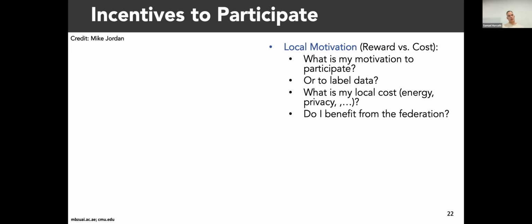Or what is also a local cost, like energy that I need to spend, or actually privacy loss that I'm going to encounter because I'm sharing not direct data, but the updates with respect to my data. Also, do I actually benefit from the federation? What if I train a model locally? Do I actually get any improvement?